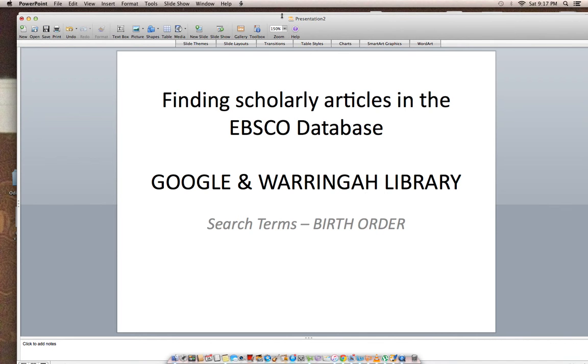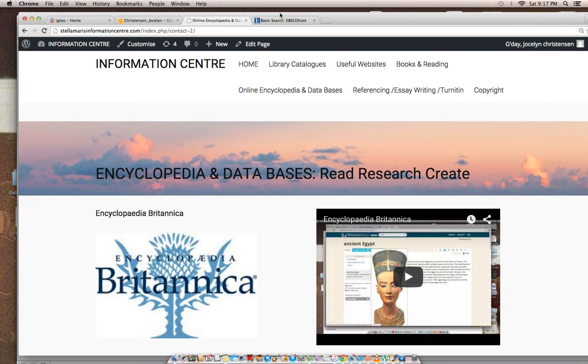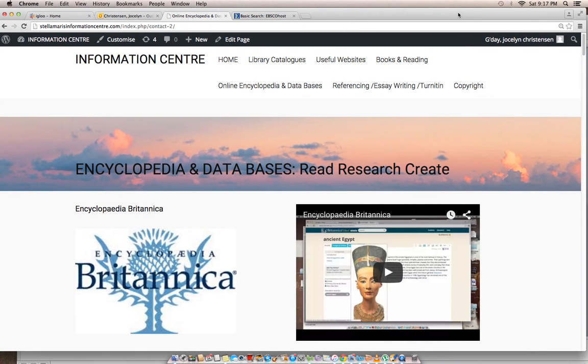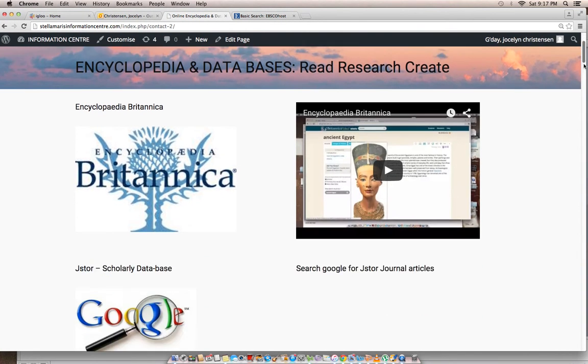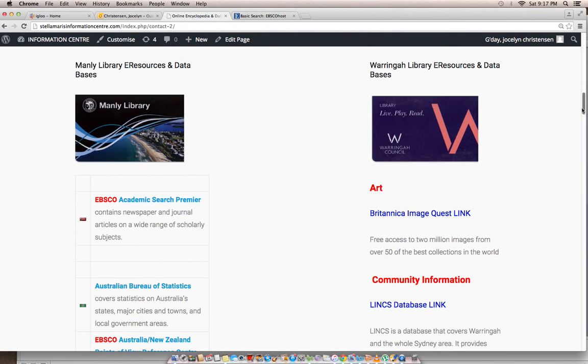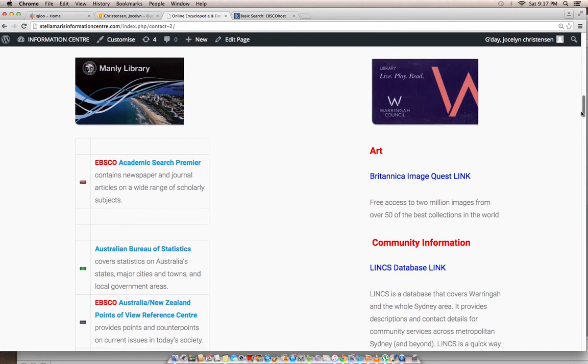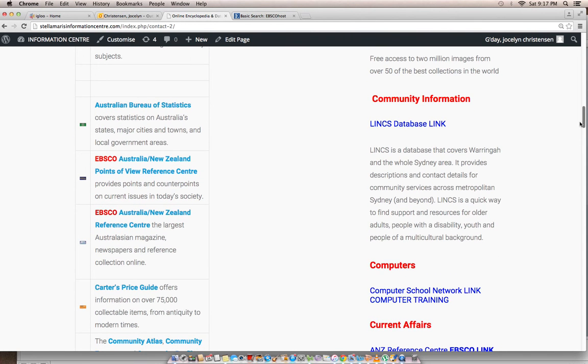First of all, we go to the Information Centre website and we click on to Encyclopedia and Databases. The reason we go to Encyclopedia and Databases is that at the bottom here you can see we have Warringah and Manly Library. You have those cards and you have all of these websites available to you.